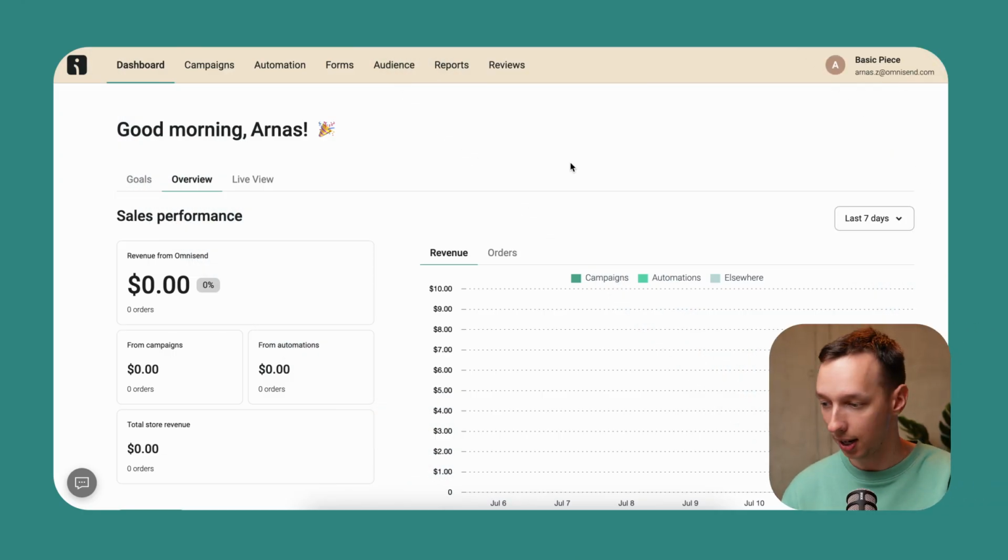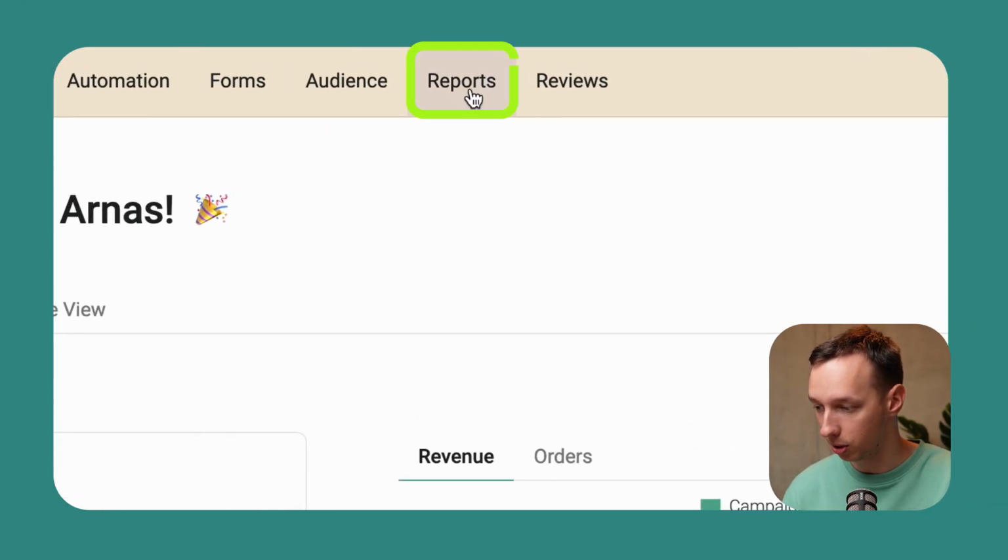Hello again. So just to recap, we have already connected our store, we have imported our contact list, we've started collecting subscribers, we have made a campaign, we have enabled automations, and once we do all of those things, we can also check the reports on how they are doing. So let's go ahead and jump into the report section.